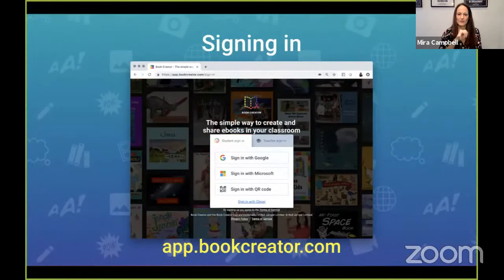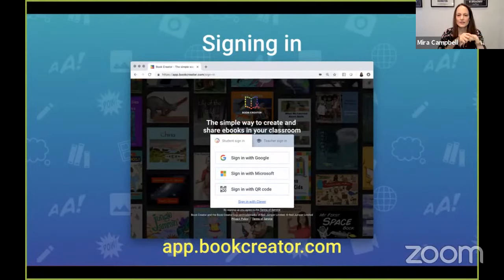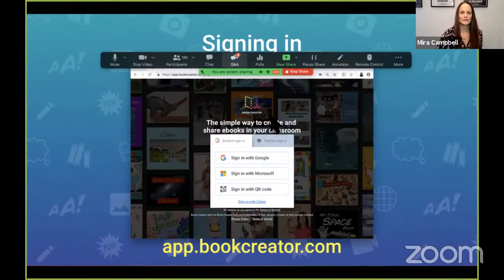So this is what it's going to look like. When you go to app.bookcreator.com, you're going to have two choices, the student sign in as well as the teacher. You want to make sure that you click onto the teacher sign in and then choose which method you'd like to use. Now I'm going to jump out and I'm going to go actually into Book Creator.